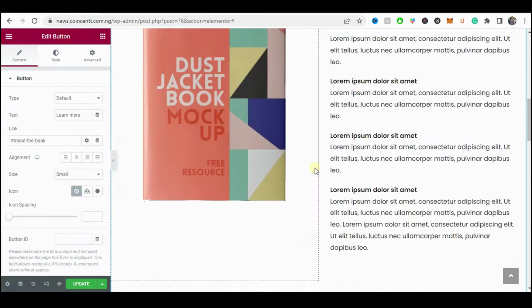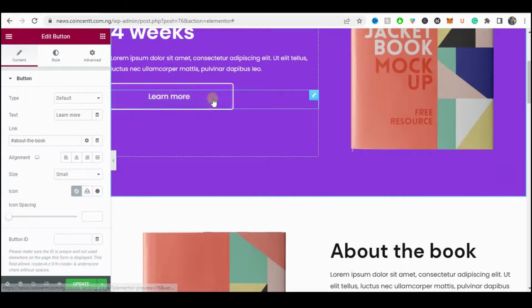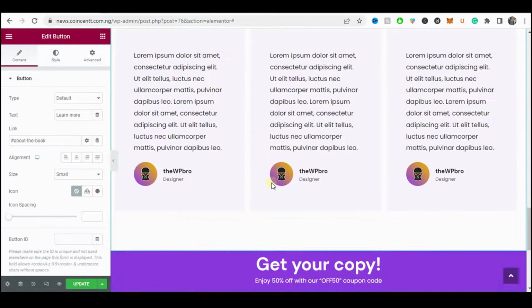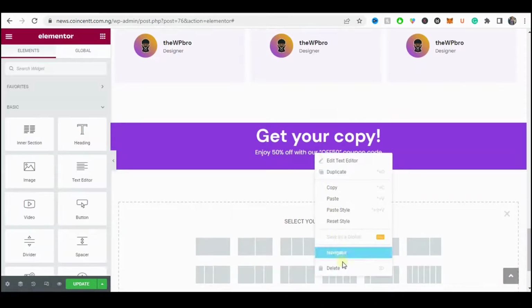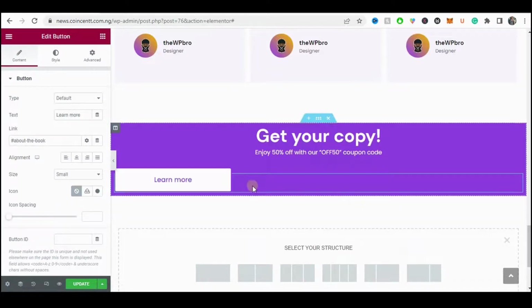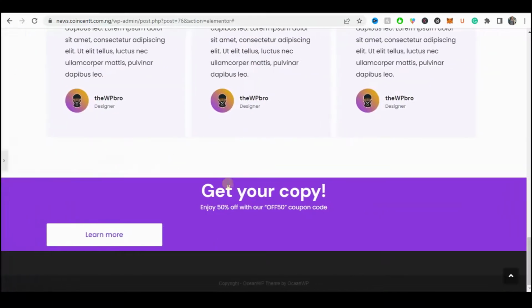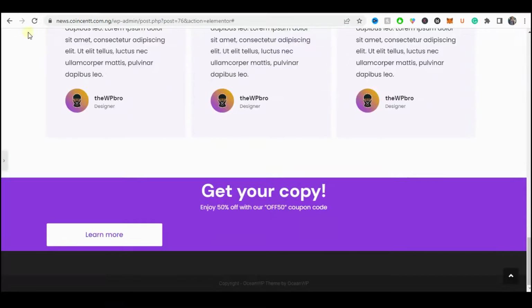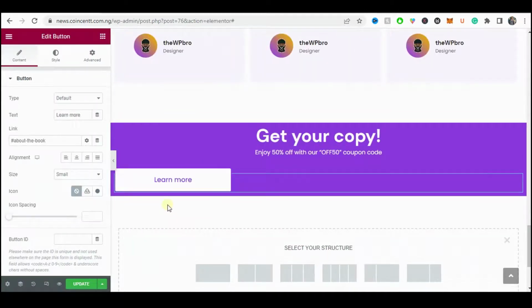So moving on, what we just need to do is that we can just copy this button here, just copy and come down here and paste it. So we're just going to paste, but it is too big for this section, so we're going to resize it and then we're going to make it look just like this button right here. So what we're going to do is that we're going to reduce the padding we added at the beginning of the tutorial.